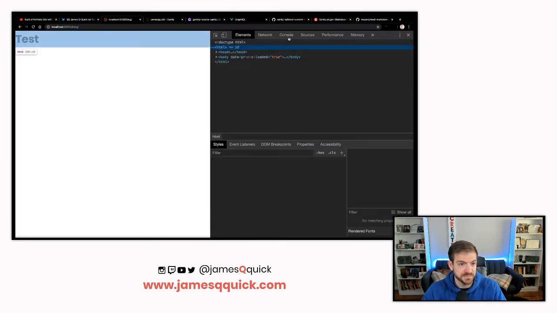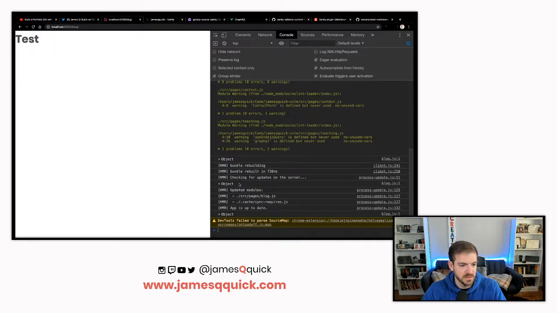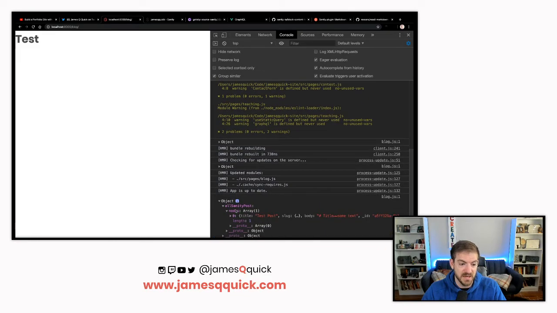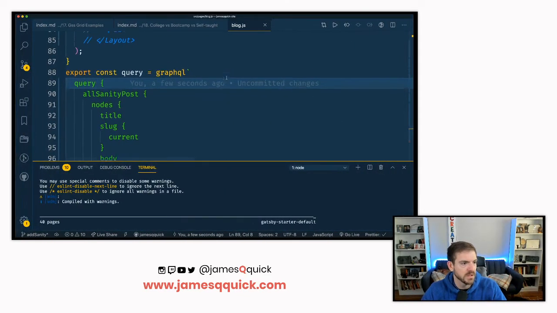All right, so that's getting something. We're getting somewhere. Inside of the console, we see an object, which will have an allSanityPost and node. Sweet. We got the data. So that's pretty sweet. That'll work.